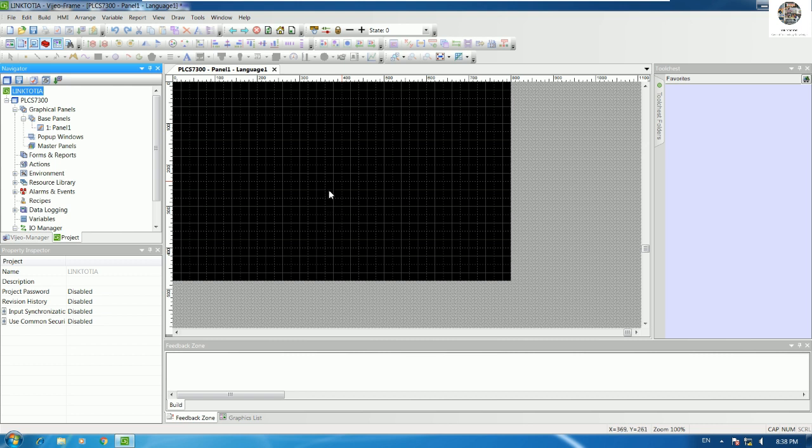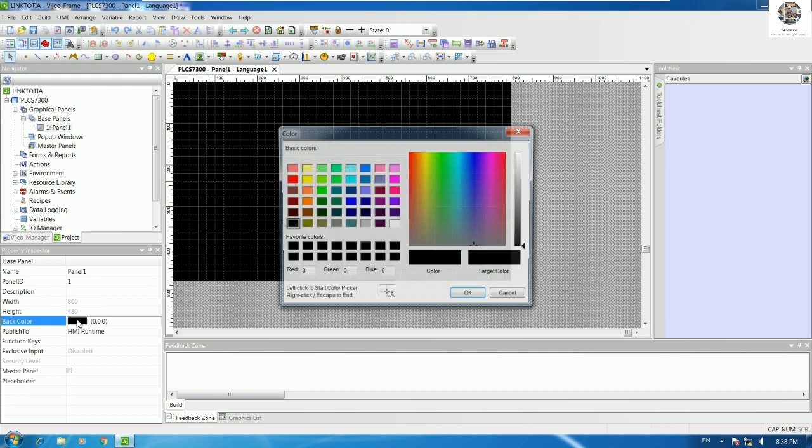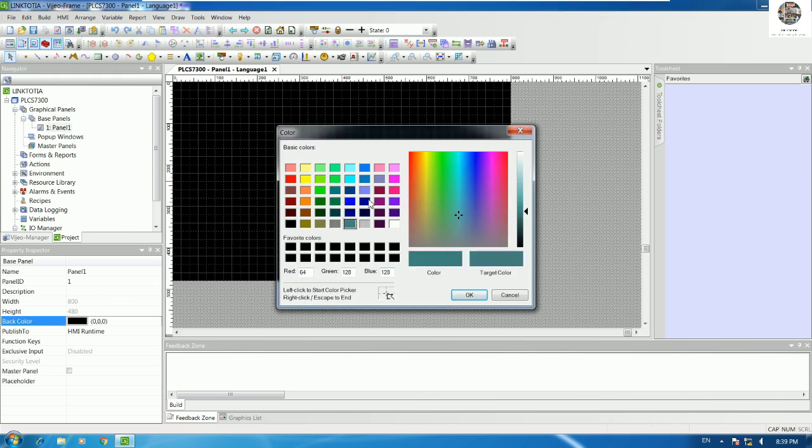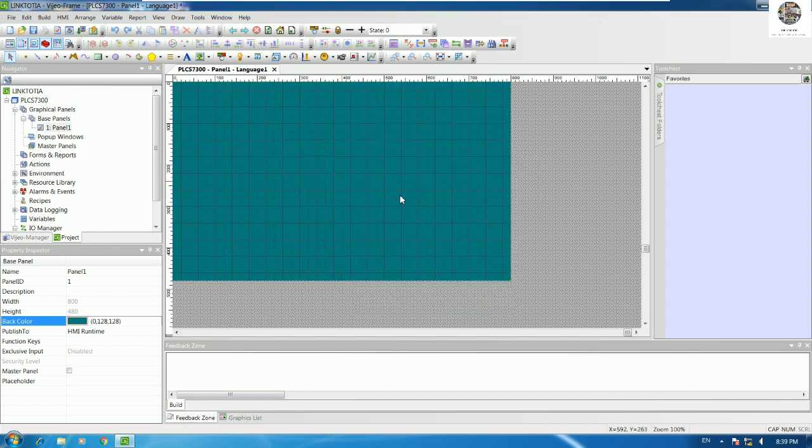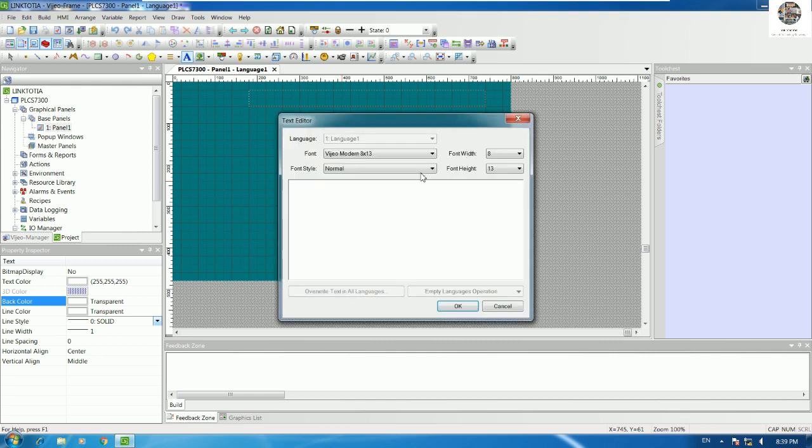So we will get the sample screen. In this screen we can change the background color and other colors that we like. For example, I change to this color. And here we can use text, for example: welcome to PLC S7-300 and TIA Portal tutorial.